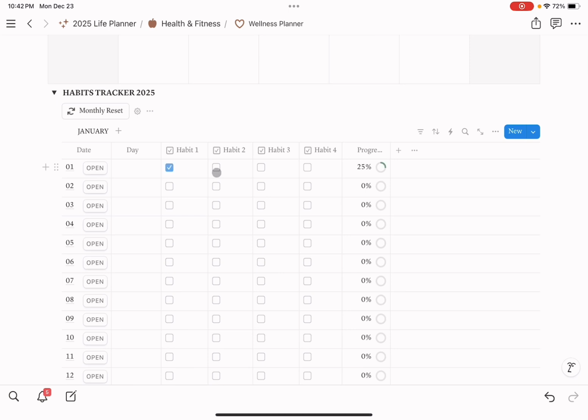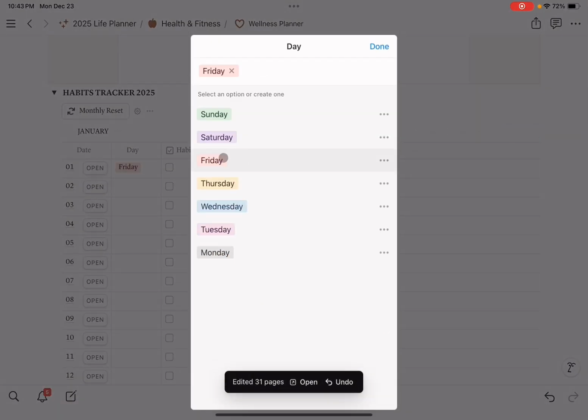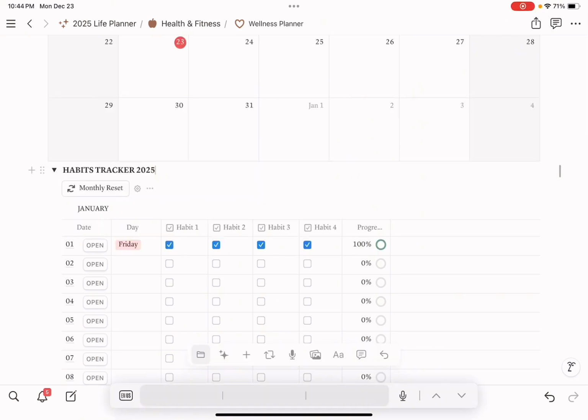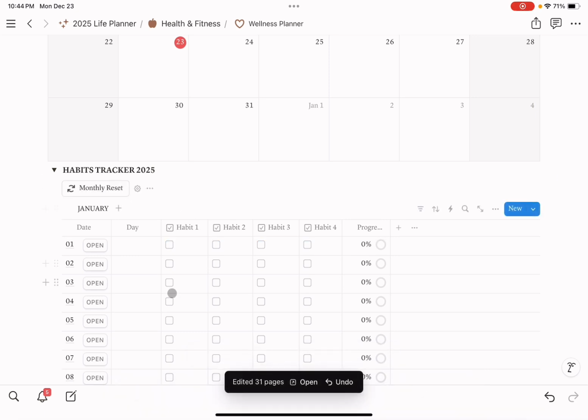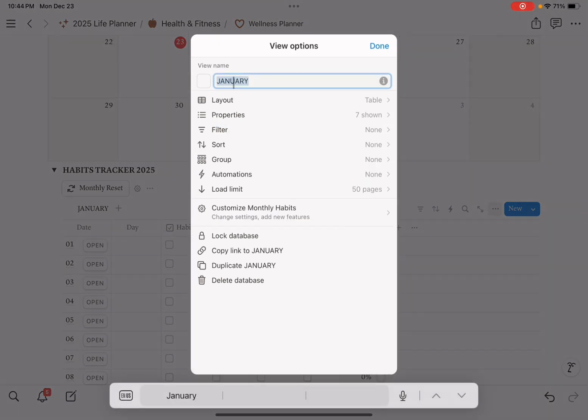Okay, and once you are done with the month, you just click this button and it will be reset for you. And then you just go here, rename, and just add the name of the next month.